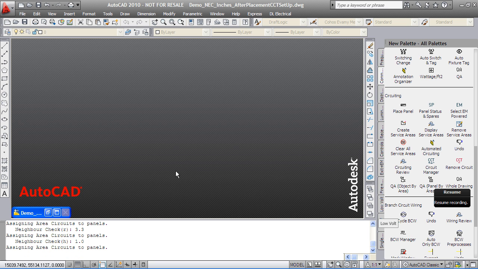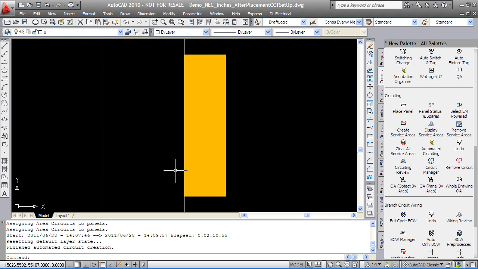While automated circuiting is finishing, I should mention an important difference between DraftLogic Electrical and building information modeling. Building information modeling software is used to create a 3D model of the building that allows designers and their clients to see a detailed representation of how all major components of the building fit together. There is value to this approach, but it does not come without a cost. Much time must be devoted to creating the model, and there is a balance between how much time is spent and how far to carry the details.